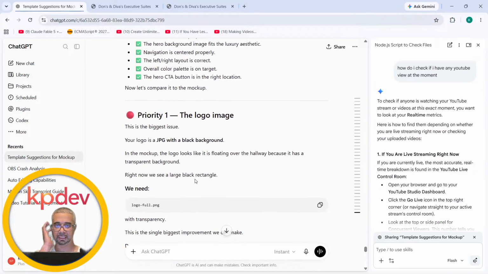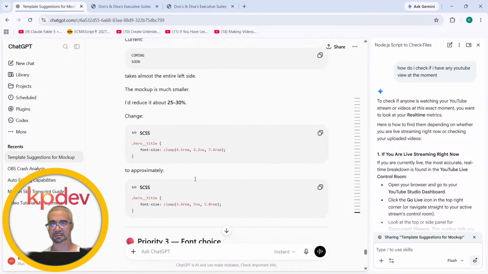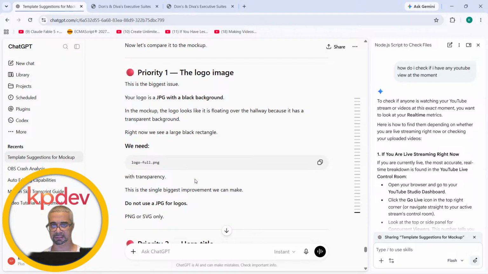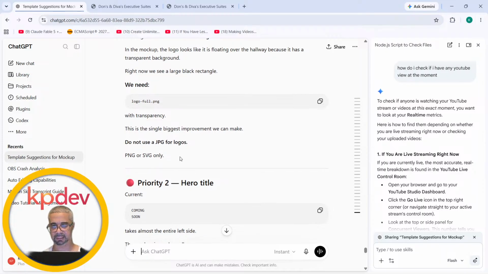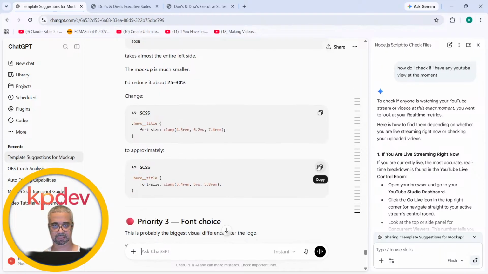So he didn't ask me to change anything. This is the first time in this section that he asked me to change. So let's go ahead and change it. Priority 1, we're not making any changes. We need to make it transparent. Do not use JPEG logos. Well, that's why it's not transparent, because it's not PNG or SVG. That's why. Of course, JPEG. All right, so let's go ahead and change it to this over here.